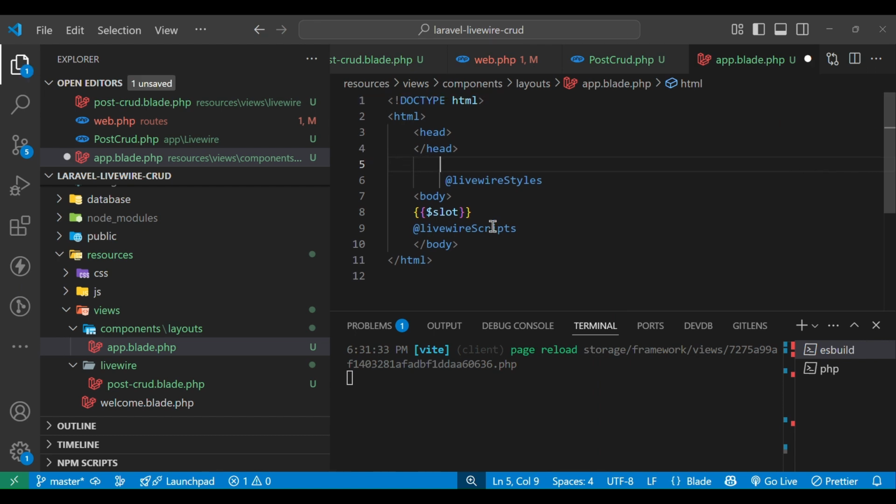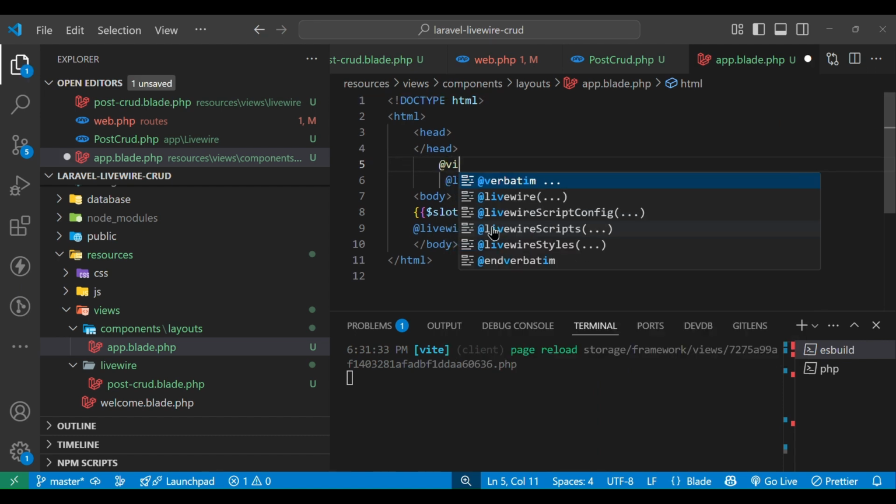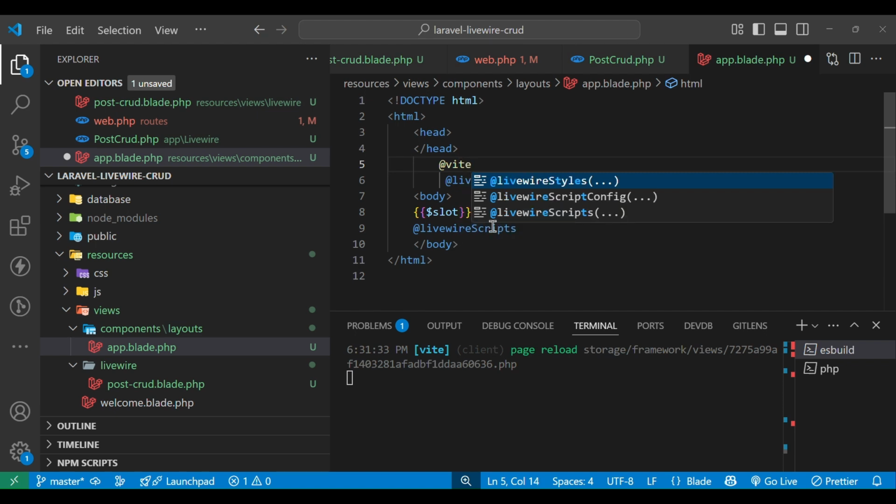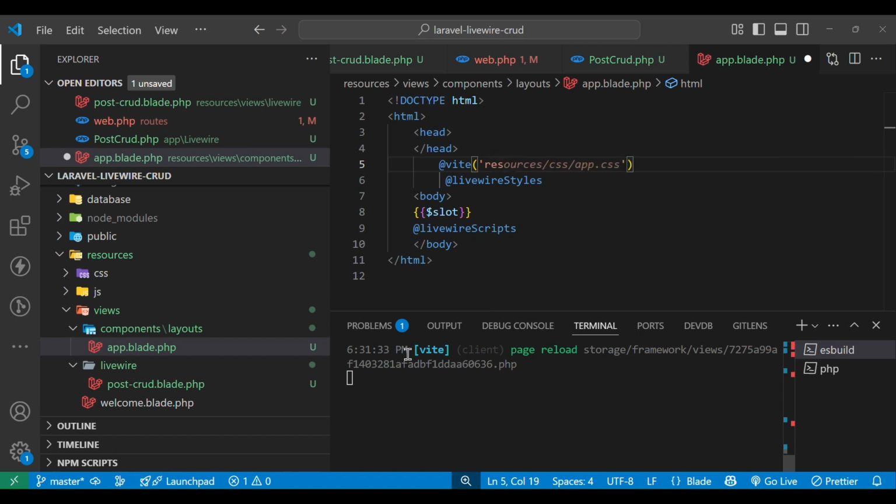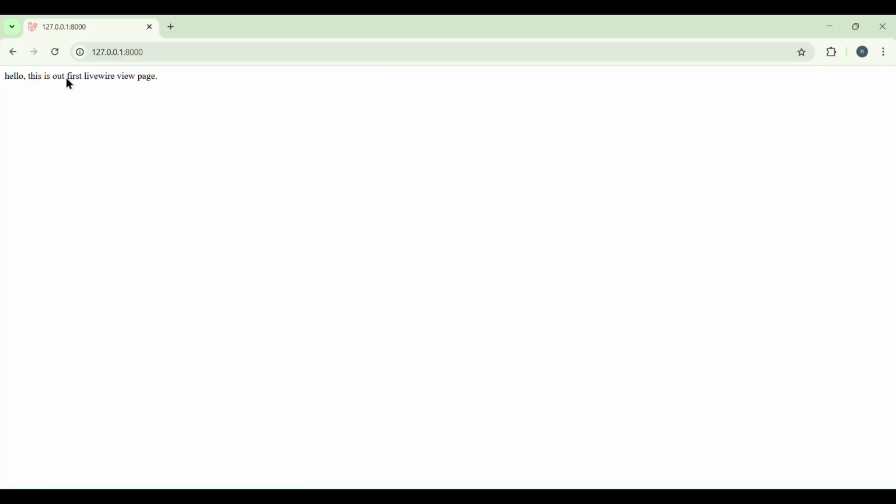At the rate Vite, resources, app.css. Okay, so now I think the layout will be changed. Okay, so now you can see the layout is changed according to the Tailwind CSS.